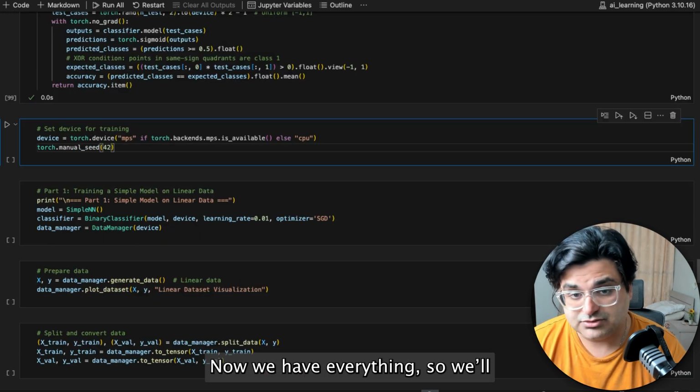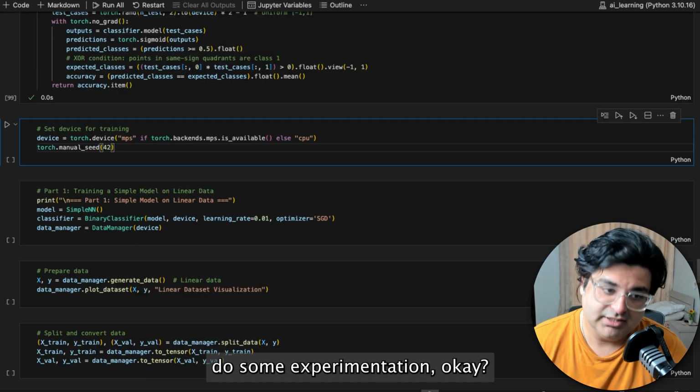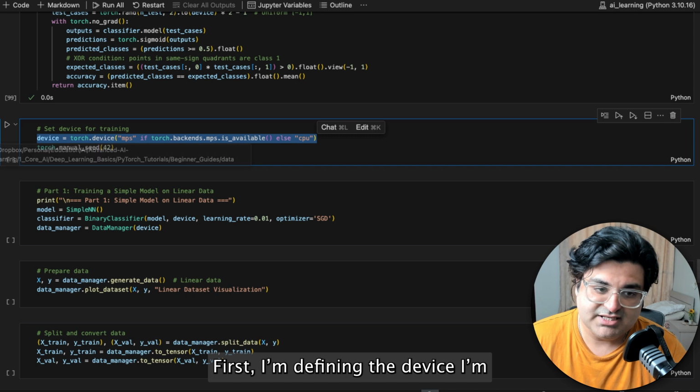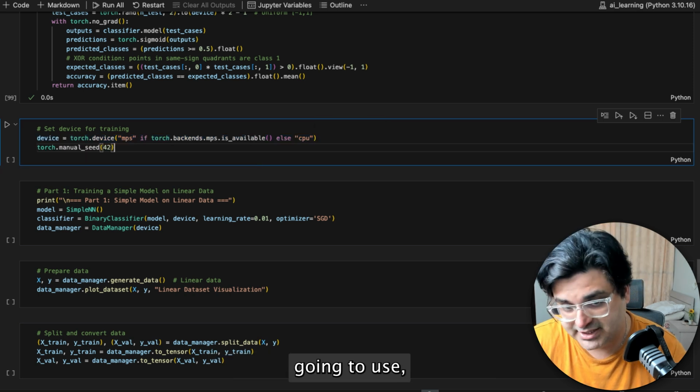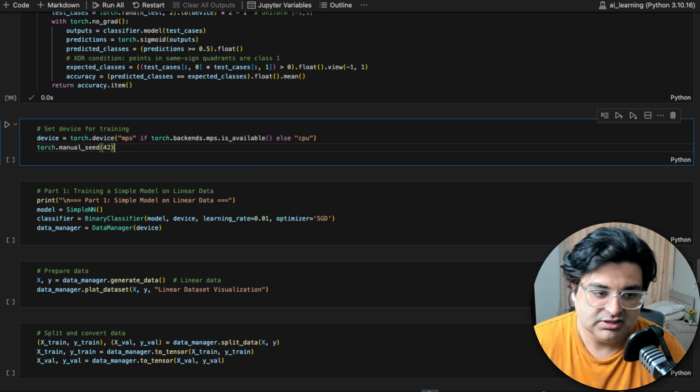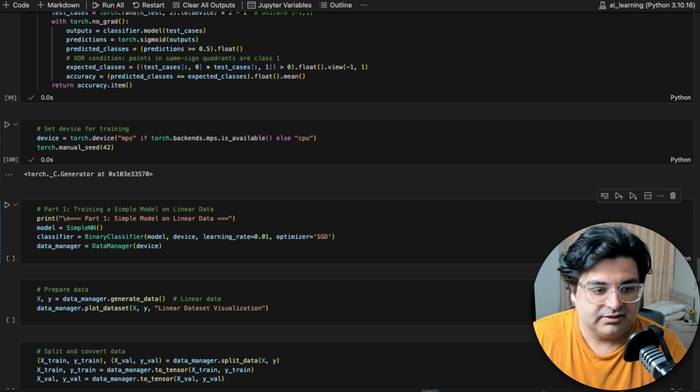Now we have everything, so we will do some experimentation. First, I'm defining my device. I am going to use MPS, which is Apple Silicon GPU.